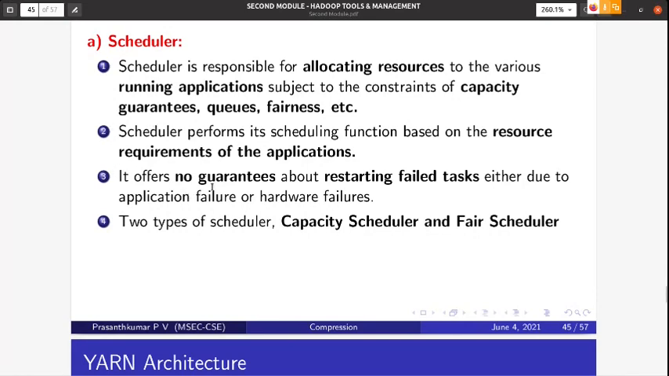It offers no guarantee about restarting failed tasks, so that is not the responsibility of the scheduler. Whenever a task fails, it will not take the complete responsibility for restarting that task. Two types of scheduler you can see: capacity scheduler and fair scheduler. These are the two schedulers available so far in Hadoop version 2.